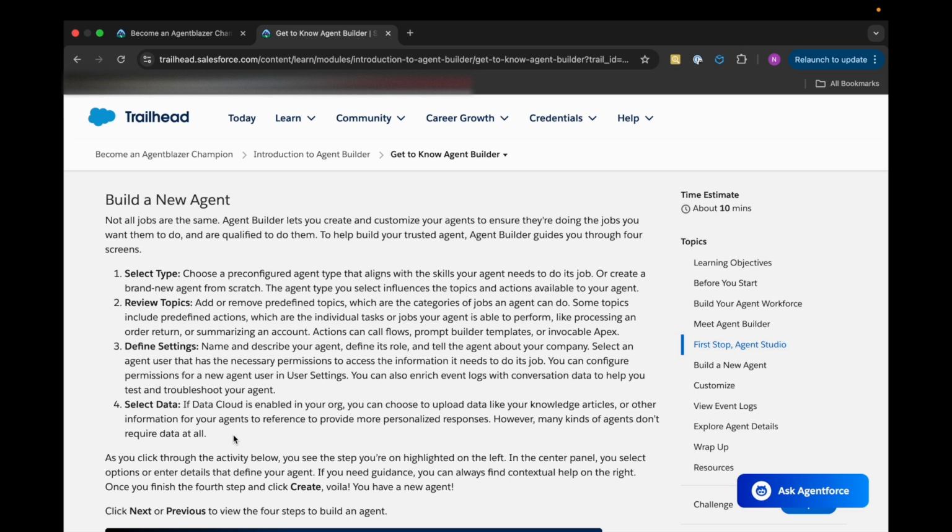The agent type we select influences the topics and even the actions available to our agent. Then we need to review the topics. We can either add or remove the predefined topics, which categorize the jobs an agent can do. Some of the topics can include predefined actions as well, which are the individual tasks or jobs our agent will be able to perform, such as processing an order return or summarizing an account. These actions can call flows, prompt builder templates, or even invocable Apex.